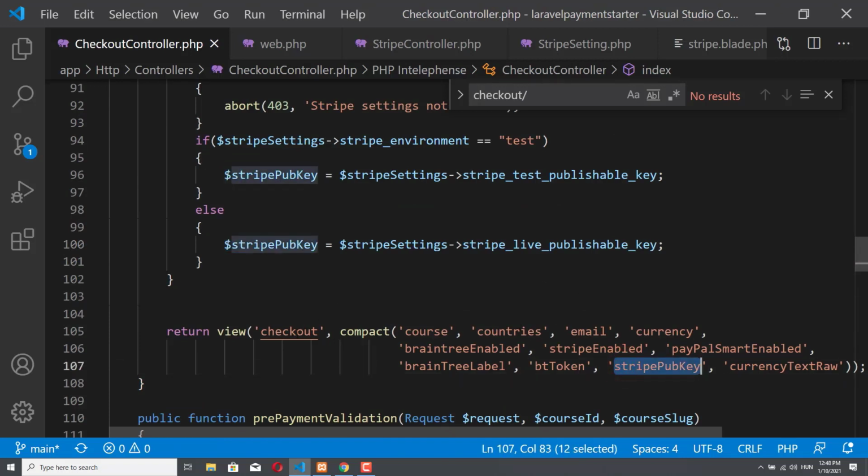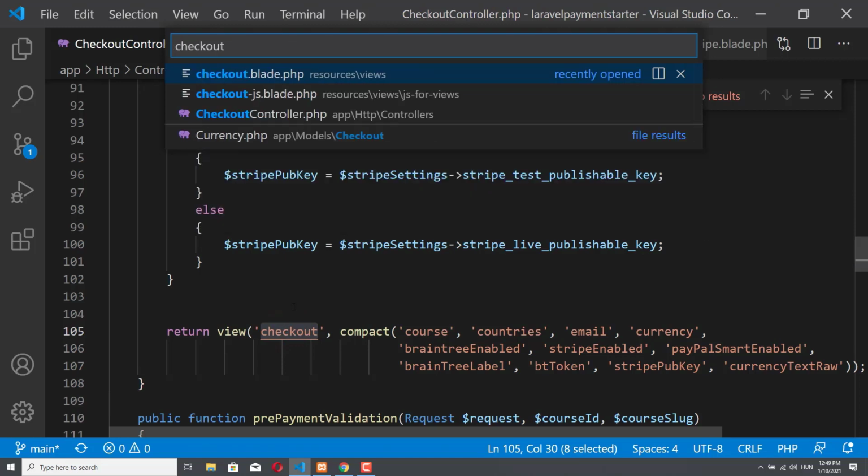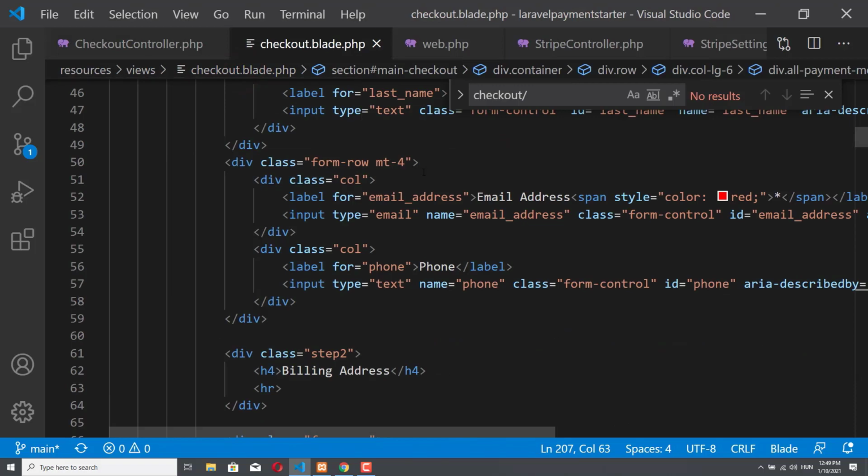So we have to check the checkout.blade.php file, and the two variables that are important for us are the Stripe enabled variable and the Stripe pub key variable. Let's navigate to the checkout.blade.php file. So again, with Control P, I'm searching for this file. It's right here.